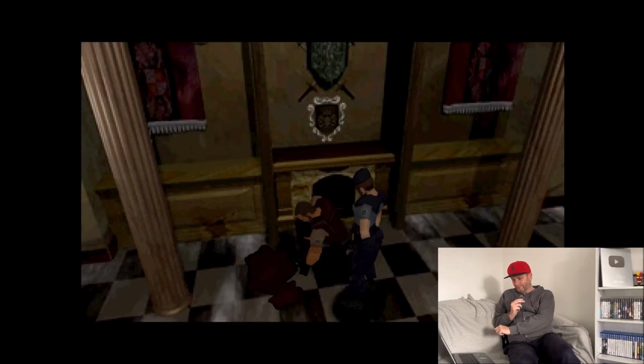What is it? Blood. So with the cameras, Jill, you can find any other clues. Hope this will not be Chris's blood.